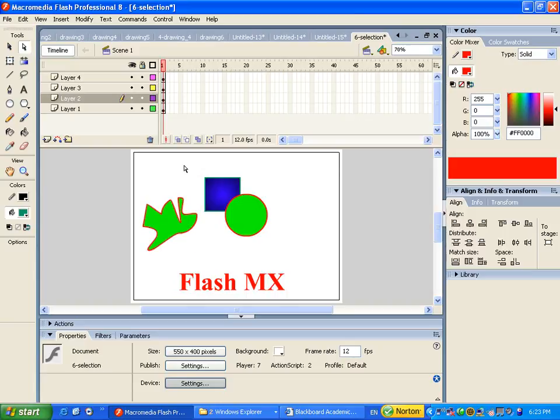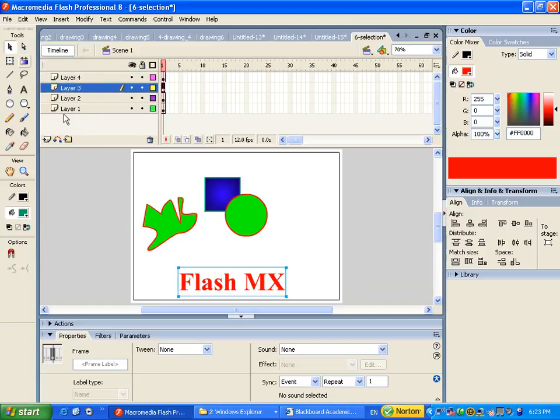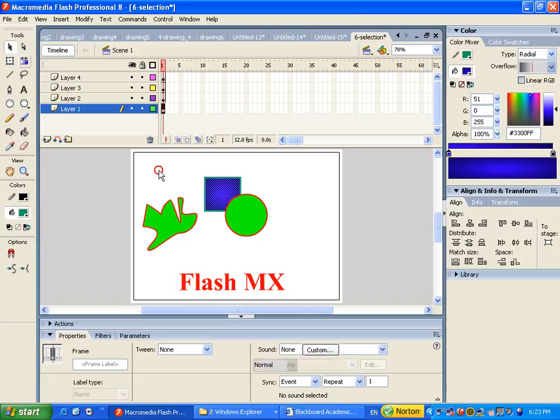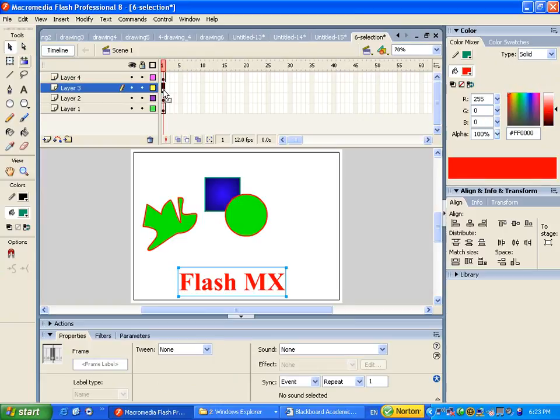Also, we can create a selection using layers and frames. For example, when we click that layer, we can have all the objects inside the layer selected. The same way for the other remaining layers. Also, you can select using keyframes. A simple click on a keyframe can select objects inside that keyframe.